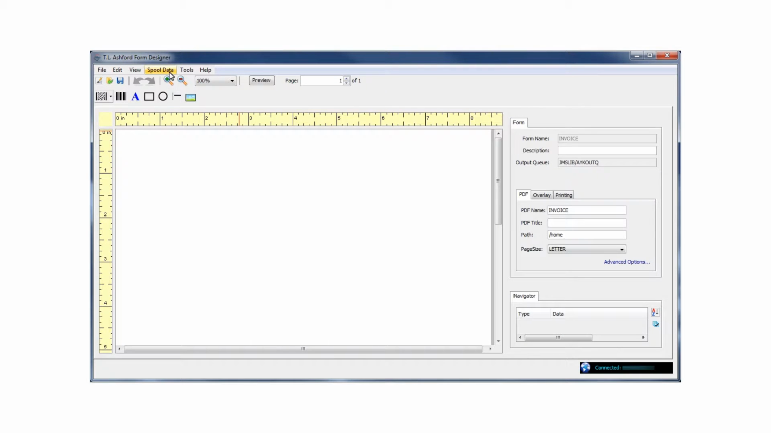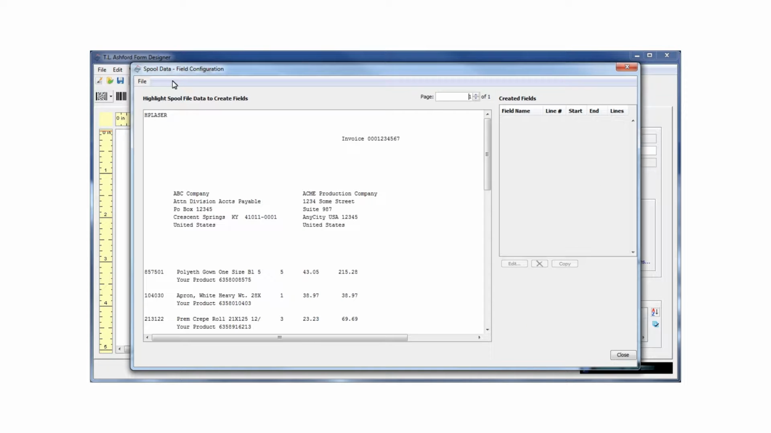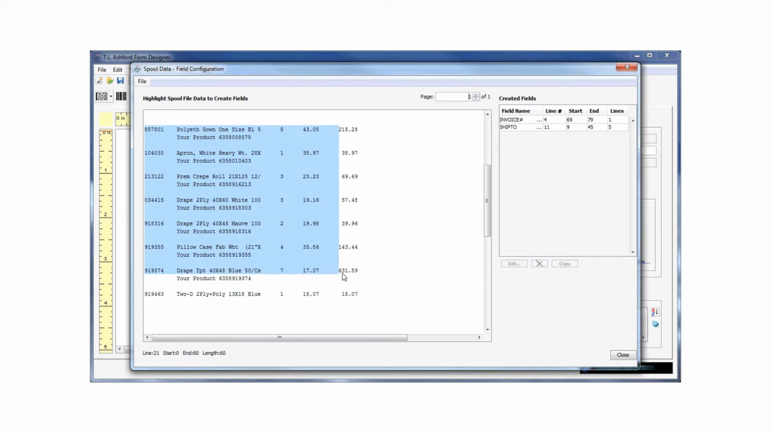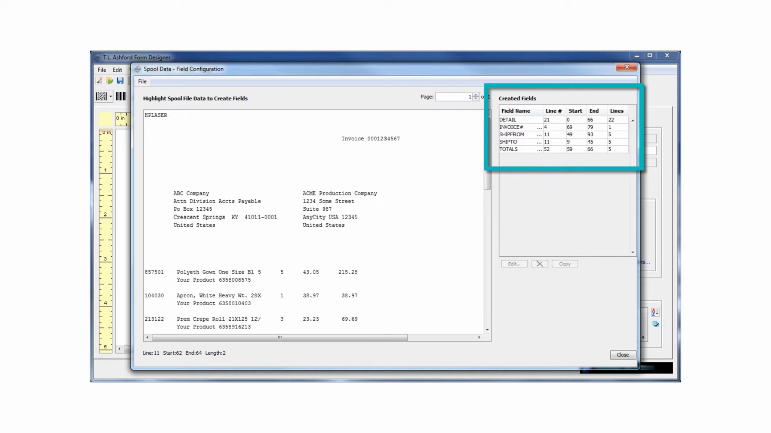In our form, we'll click Spool Data and Field Configuration. Here we can create fields within TLA Forms based on data within the spool file. For instance, we can click and drag to highlight the invoice number and save it as a field called invoice pound. We can take the entire ship to address and create a single field within TLA Forms. We can even highlight the entire detail section of the spool file and create it as a single field. And you can create as many fields as you'll need to create your form.